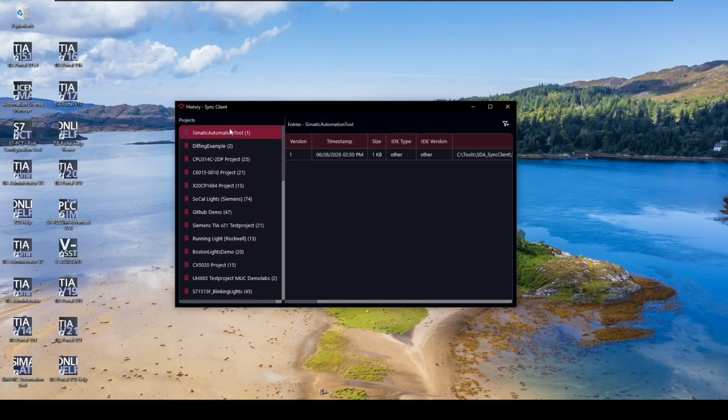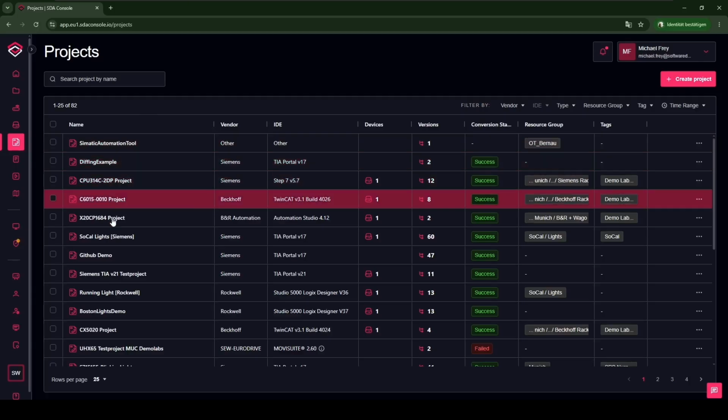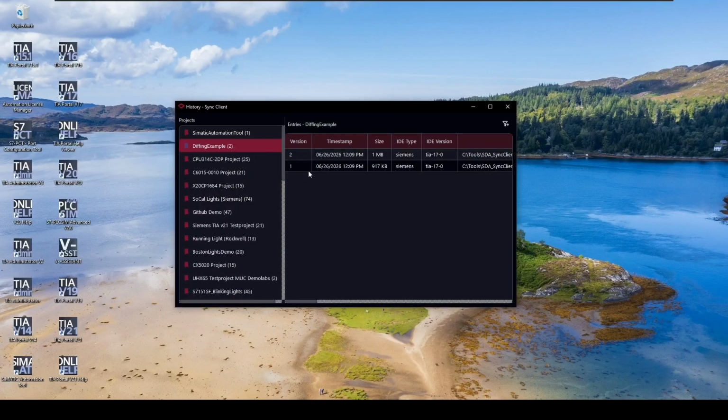So as you see, the files are already synced here, which we can see here. The first one would be the systematic automation tool with one version, the diffing example, and so on. The same way we can see it in the console with our projects. So exactly the same. They are synced with the Sync client.